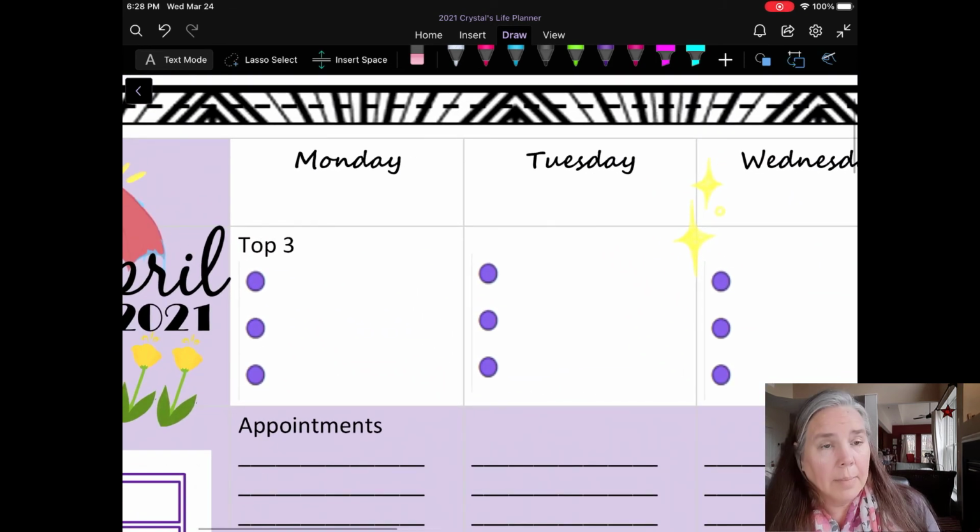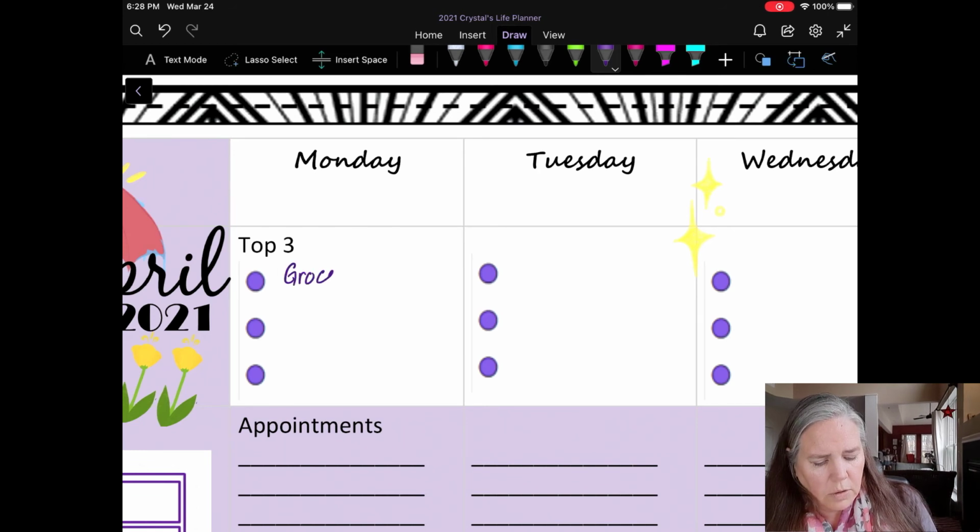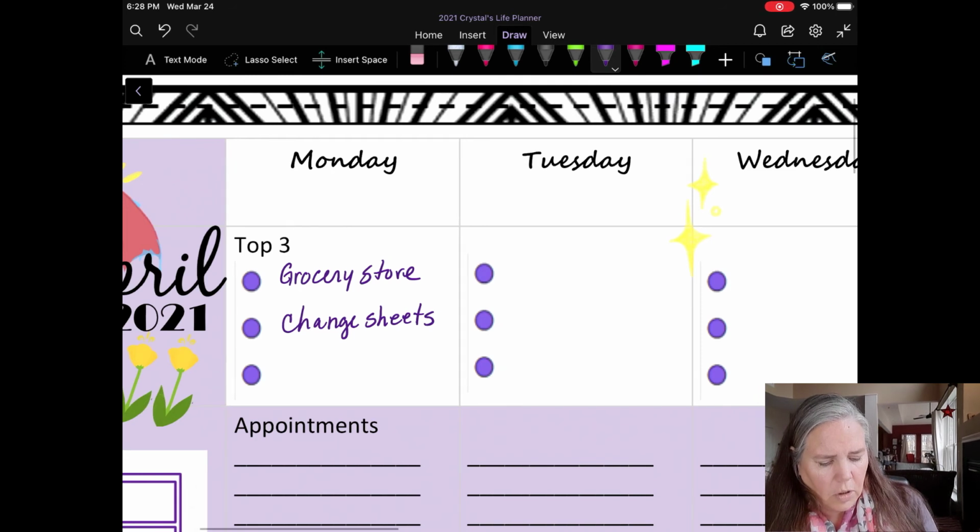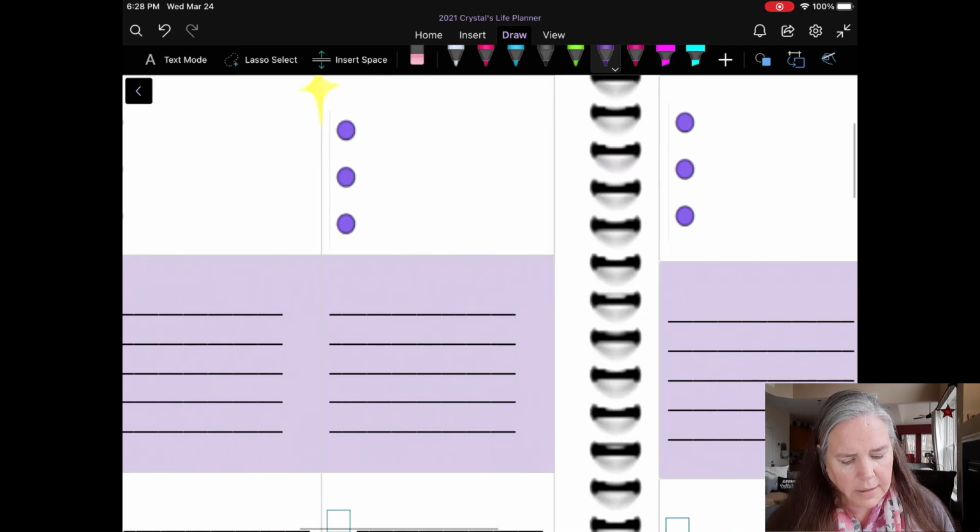Up here for my top 3, so I have these stickers listed here and I want to be able to write next to those. So my top 3 for Monday will be to go to the grocery store and to change the sheets and to go by the post office. So I can write those in that space.